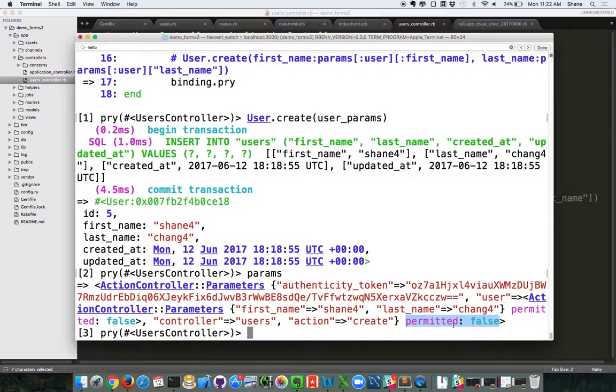This requirement that it will throw this error if you don't whitelist is actually a setting in Rails. It's a setting by default in Rails, which is why it's permitted false. But if this said permitted true, then you could just pass in user square bracket params, and you could set it to true, and it would work that way. But by default, they don't allow you to do that because you're opening up a security risk if you do that.